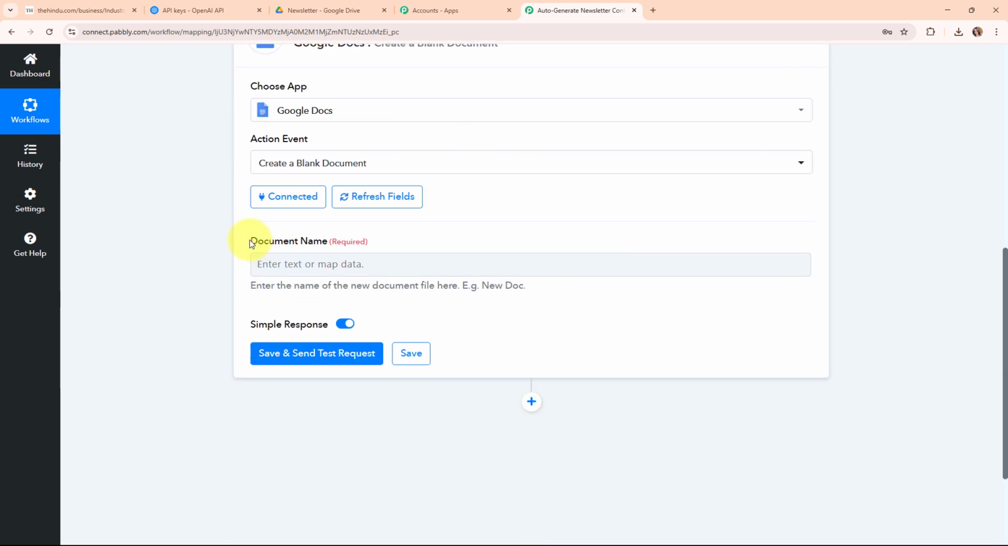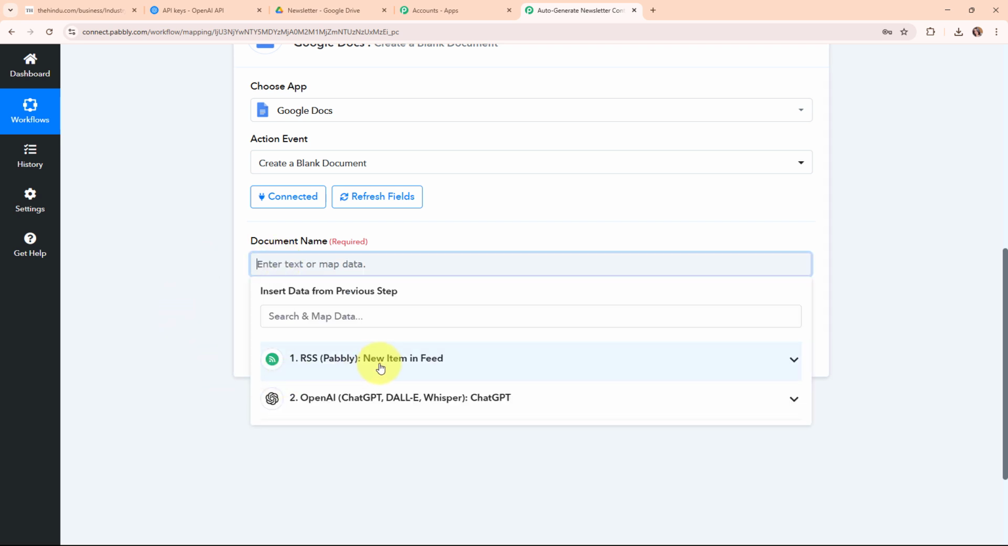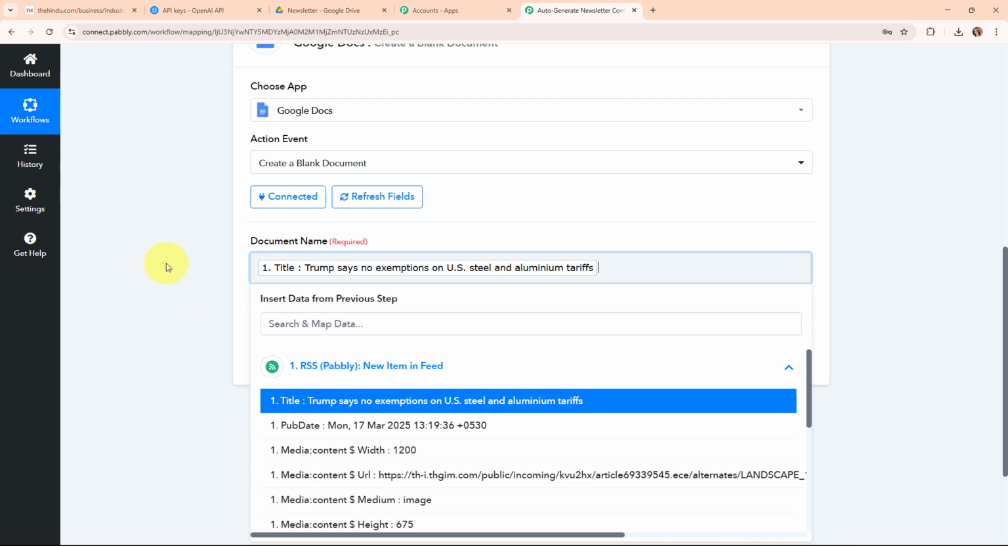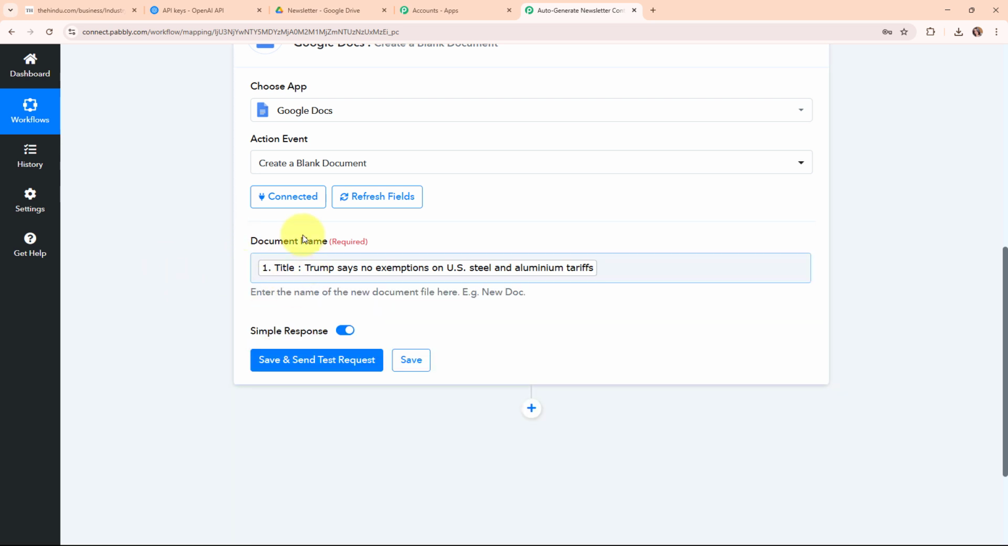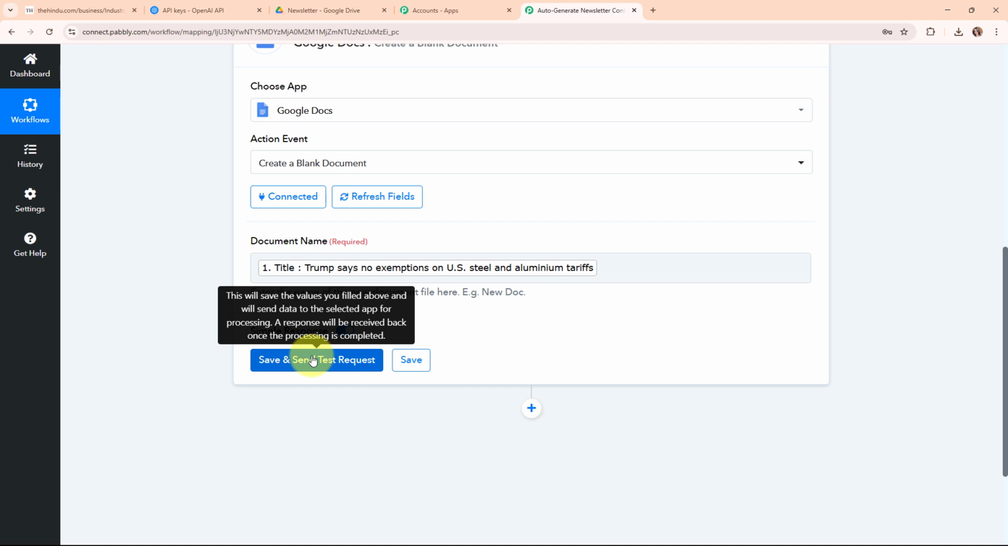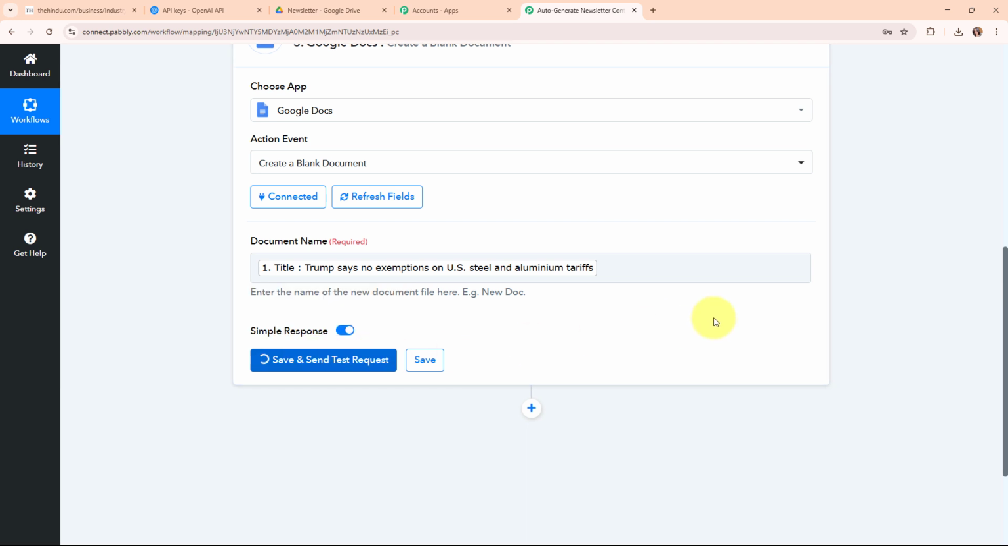So moving forward, here it is asking me to give a document name. For the document name field, I need to enter my document name same as the title that I have received in my RSS feed. So I'm going to map the title over here. This is going to be the document name. And now after giving a name to my document, I'm going to click on the save and send test request given over here.